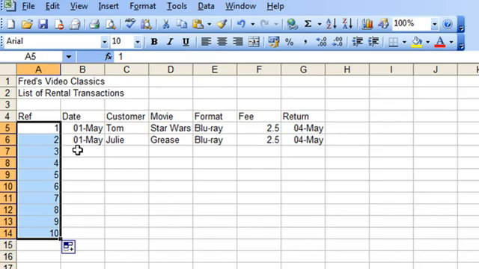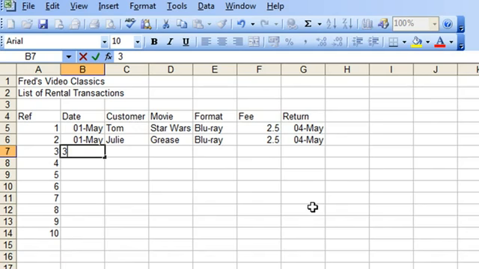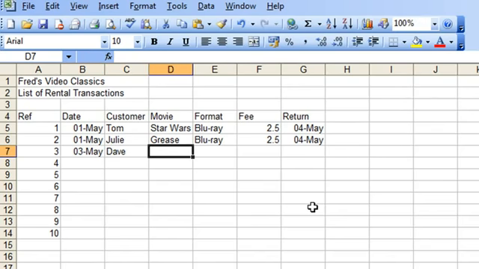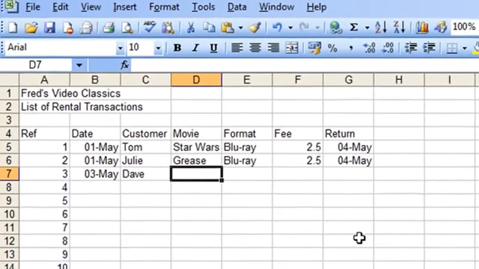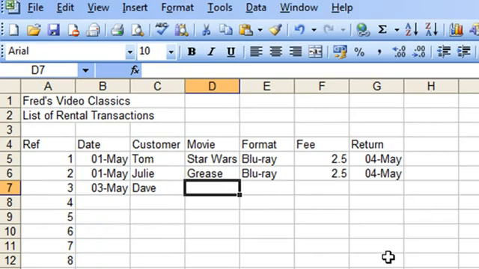Okay, we'll carry on then and just enter the third record. Date for this one will be 3rd of May. Tab across again, and we'll enter Dave as our customer. Now Dave is going to take out Star Wars, and you will have seen this before when I did, I think it's tutorial 2, the basic data entry. If I press the letter S, you'll see that Excel recognises there's already an entry that begins with S, and here it's offering me the chance to accept that entry.